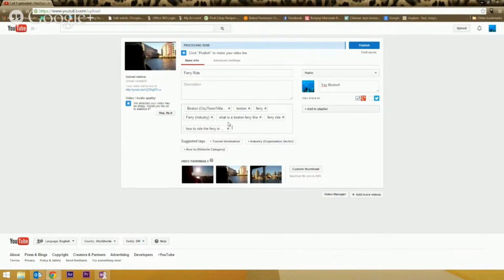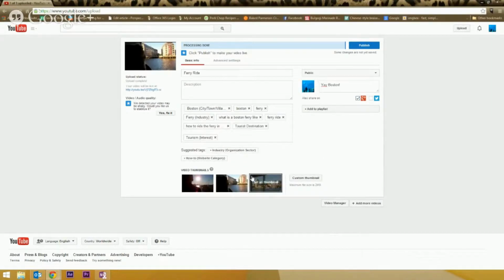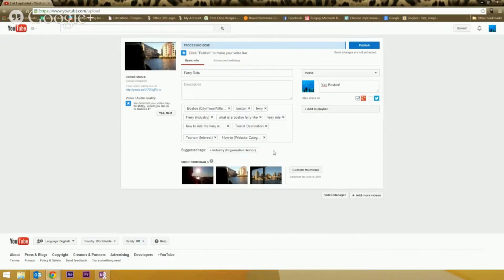It'll also give you suggested tags, and after you do a couple, usually it gives you really good suggestions. So it was a tourist destination. I did a ferry in Boston. I was like a tour. So I'll click that. You can also click tourism. And also, since I have how to ride the ferry, you can also click how to. And let's say that's as many characters as we want to put in there right now. We're going to stop. Those are just general examples.